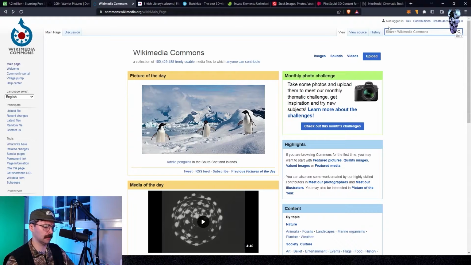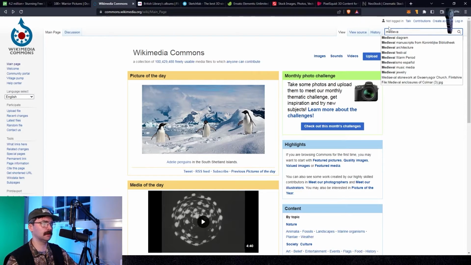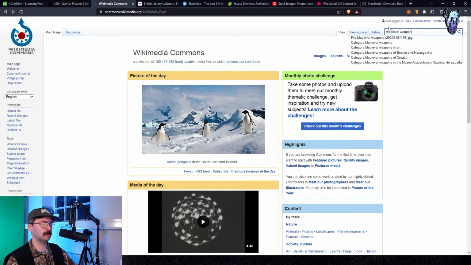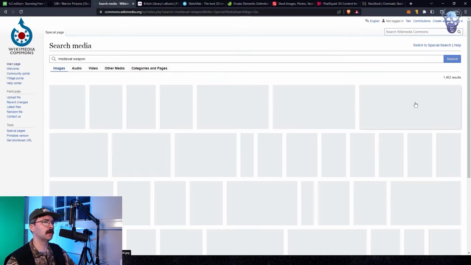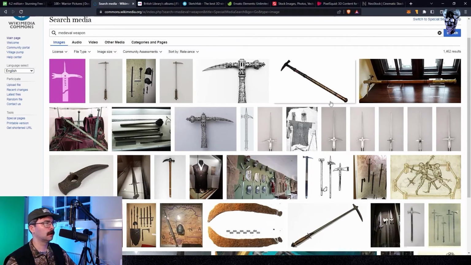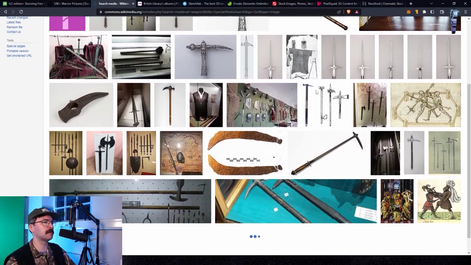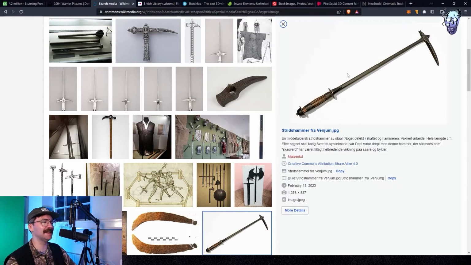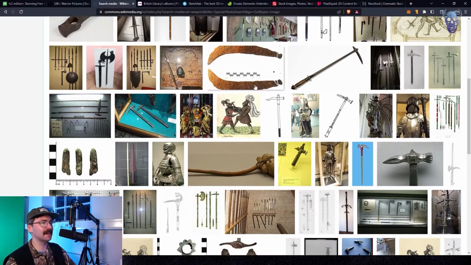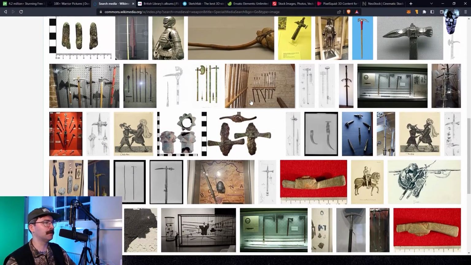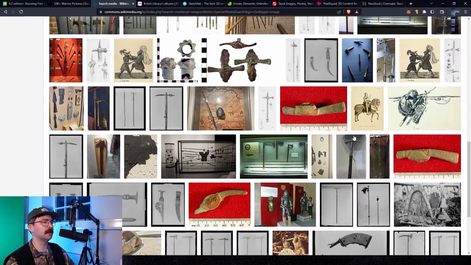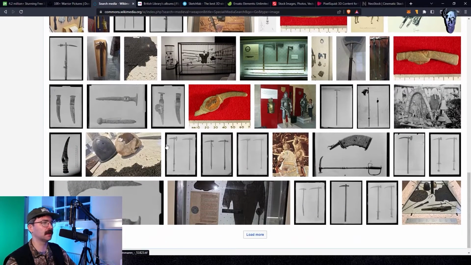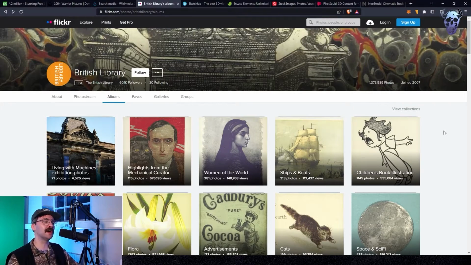So we'll just say, I don't know, medieval weapons, maybe? Medieval weapon. See what we get. Unreal. Obviously, a lot of this stuff is museum pieces and stuff. And look at this. You'd absolutely brain someone with that. But it's a lot of museum stuff, but you can find really cool, gnarly looking metal stuff to use in all of your work, like textures and stuff.